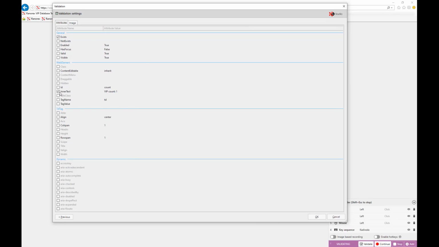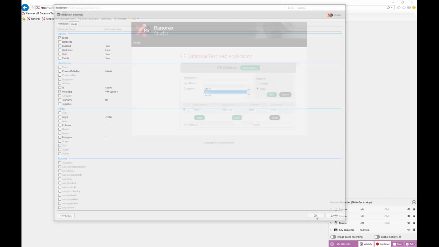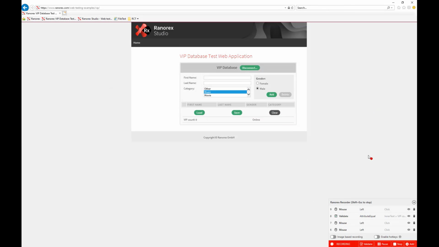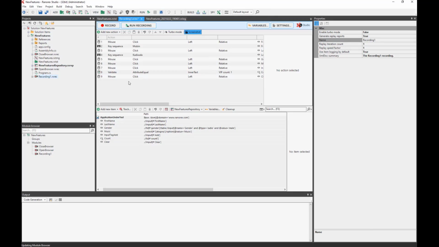And we'll enter text because we want to validate that to say VIP count 1. OK. And then finally clear. And again, we don't need to exit. Ranorex did that for us at the beginning through the solution wizard. So we'll just stop the test and look now at the path that gets created.